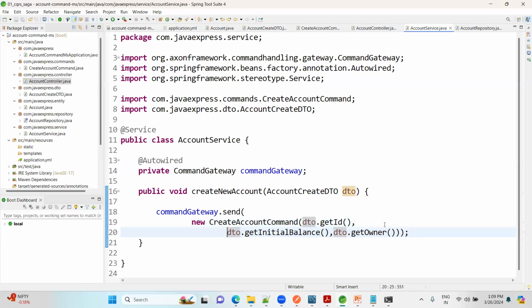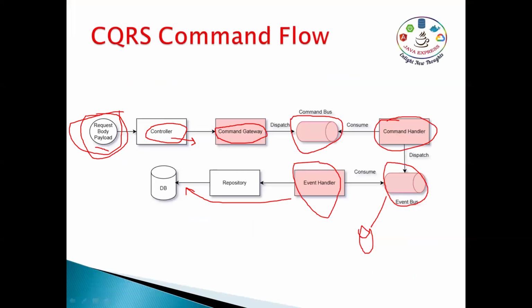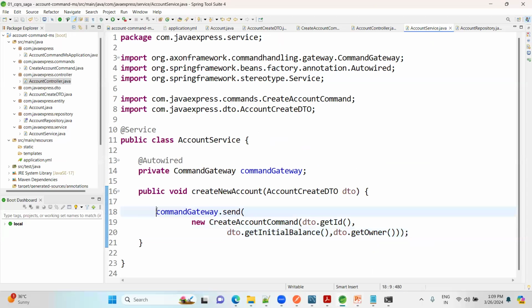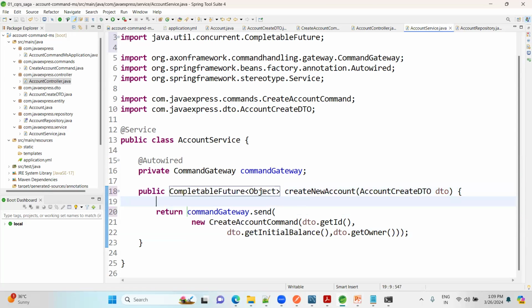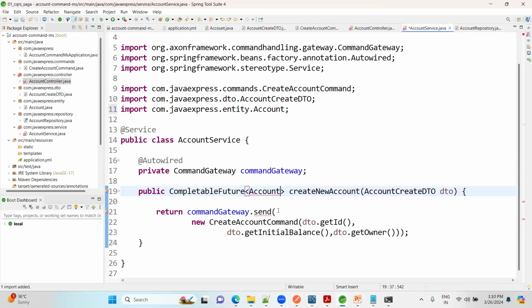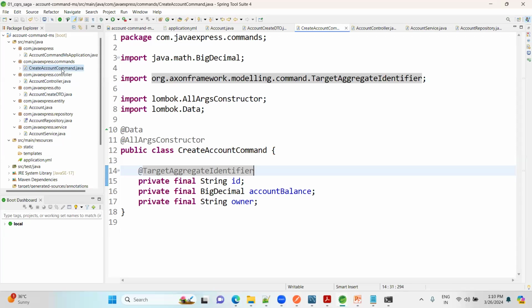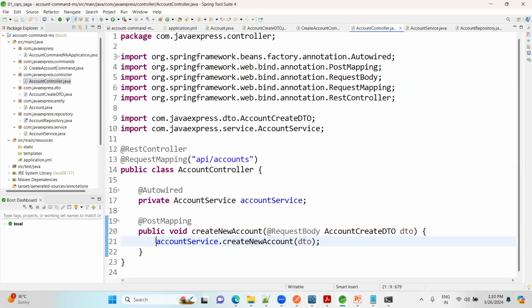We have sent information to the command gateway here, right? So now the command gateway has given it to the command bus. Now we need to add the command handler code, right? This send method returns a CompletableFuture. So let's return our entity object. You can have your own separate DTO or wrapper classes to send back. As of now, I'm using entity classes. Let's return the same thing from our controller as well.